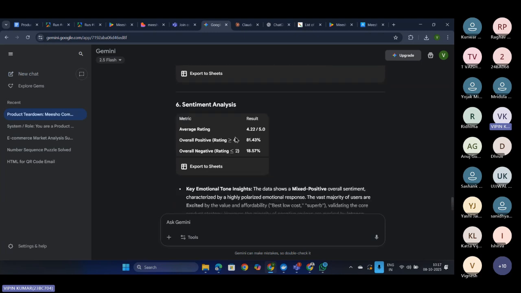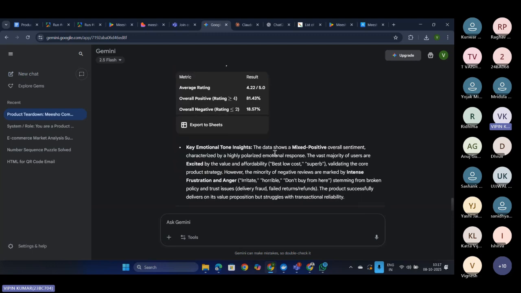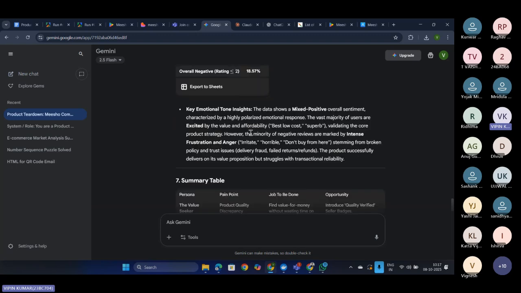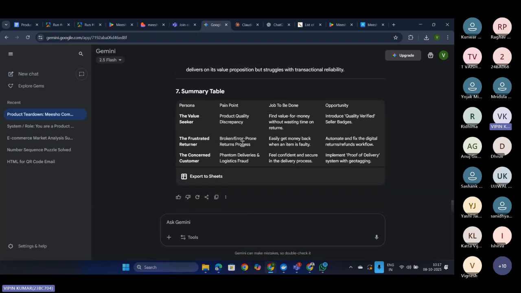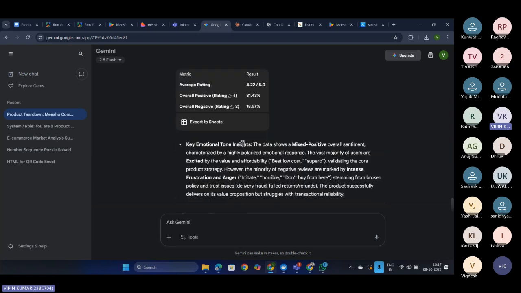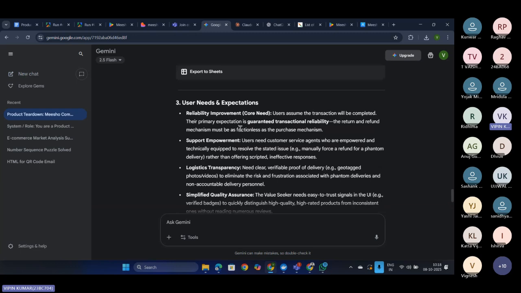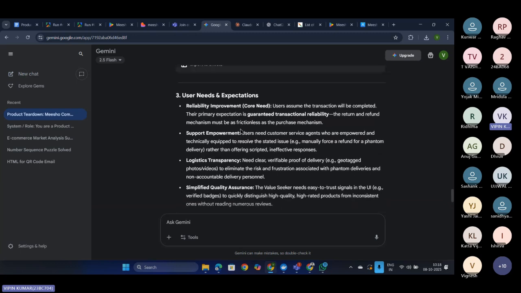From our scraping, we got a 4.22 rating as an average, and out of that, we have 18.57 as negative reviews. So we will try to understand what exactly the sentiment of the user is, at what points they are currently facing problems, and how exactly we can improve that. For example, in this case, they are expecting a reliability improvement in their product and better support empowerment.